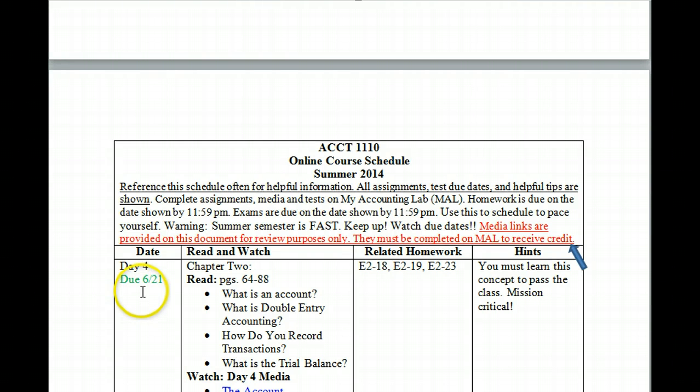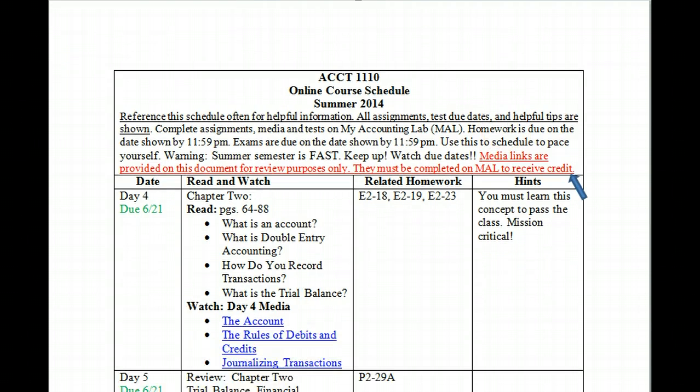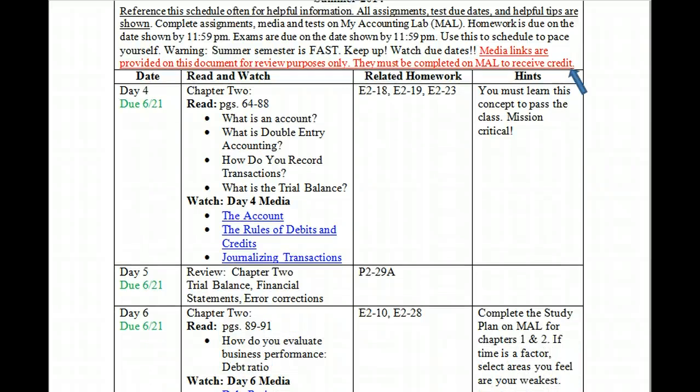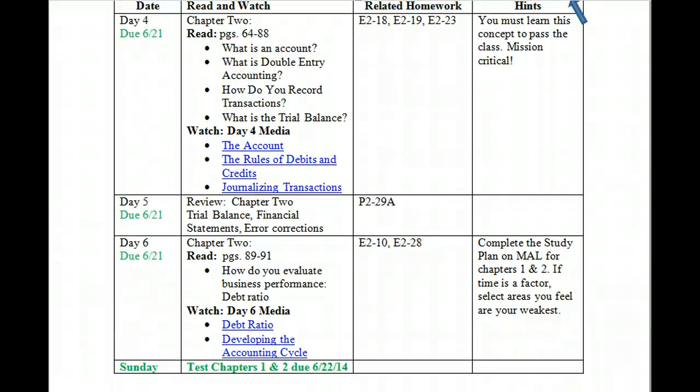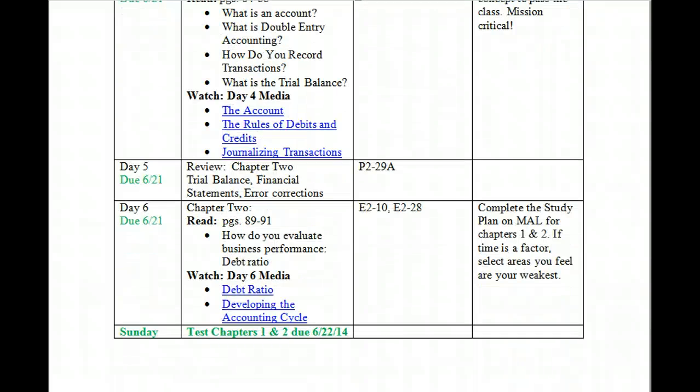All of chapter 2 for online is due on 6/21 in the summer. During the school year, there are a couple days a week it's due. This is the related homework. This is the hints. There's the media that goes to it. And so you progress throughout the chapter. Day 4 covers chapter 2, day 5, chapter 2, day 6, chapter 2. There's some ratios, there's some homework problems.